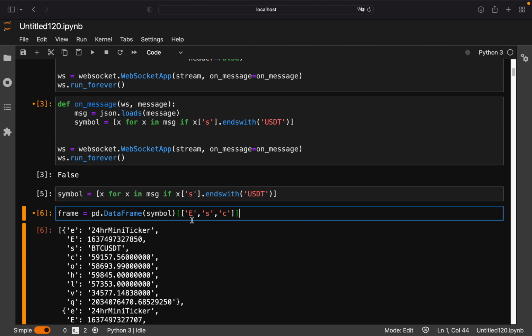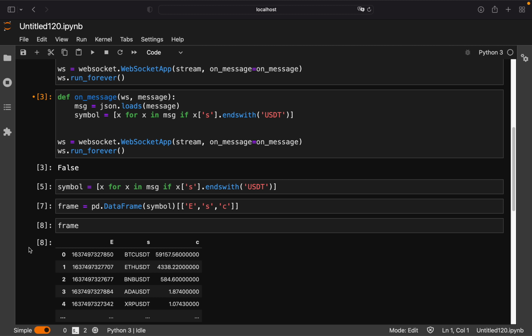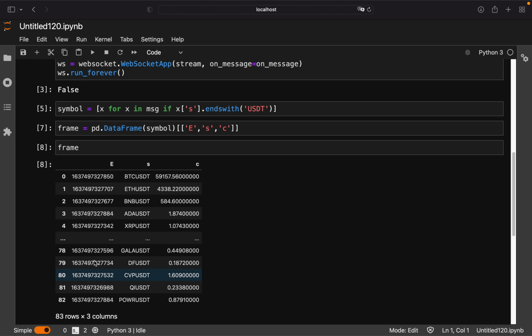So let's actually do that here. This is just filtering out the information we need. E is the timestamp, S is the symbol, and C is the close price. So this is the real-time price of the particular asset. All right, so this is looking like that. So we have a timestamp, the symbol, and the most recent price.